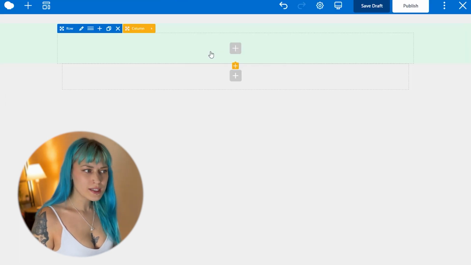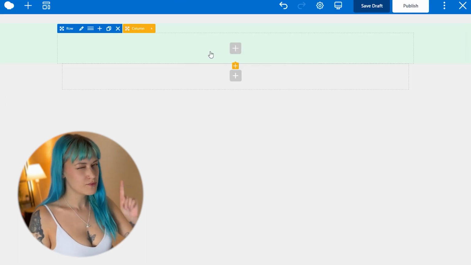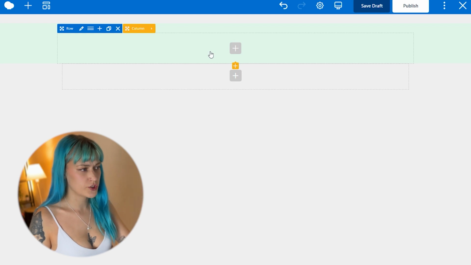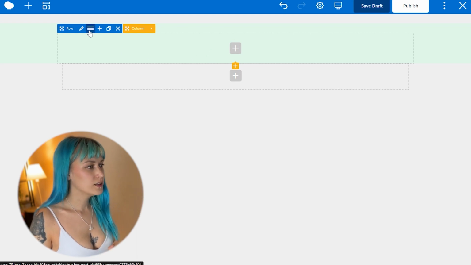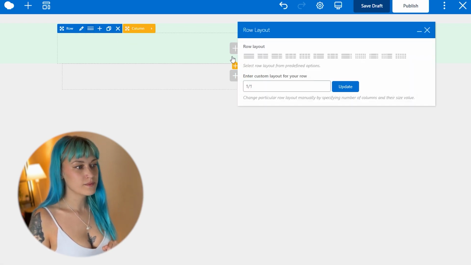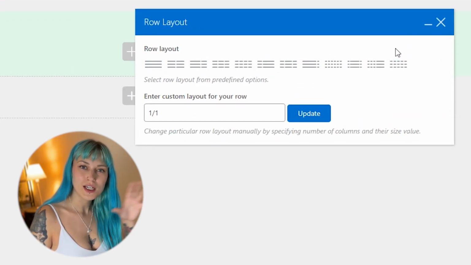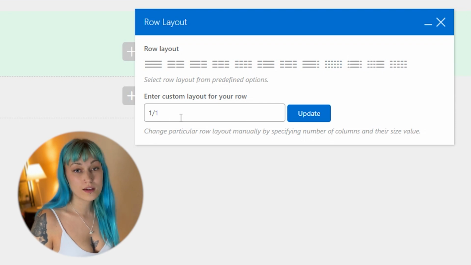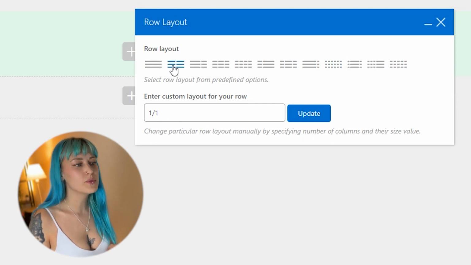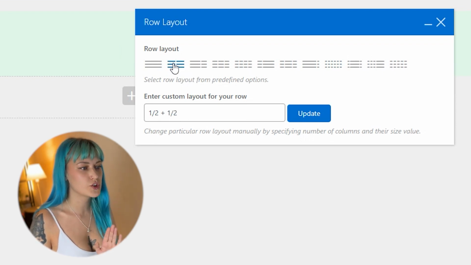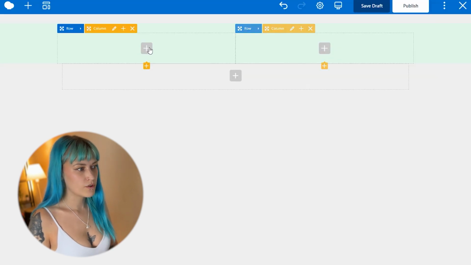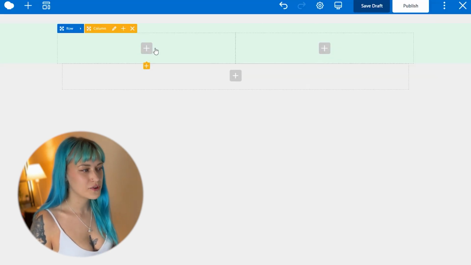All right, now when that's done, this row has only one column. We need to split it in two. We can do it right here in the layout settings. You can choose all sorts of variations of how the columns are located in the row. You can enter a custom value, but we just need to split it in two, so we're going to choose this. All right, and we're finally ready for content.